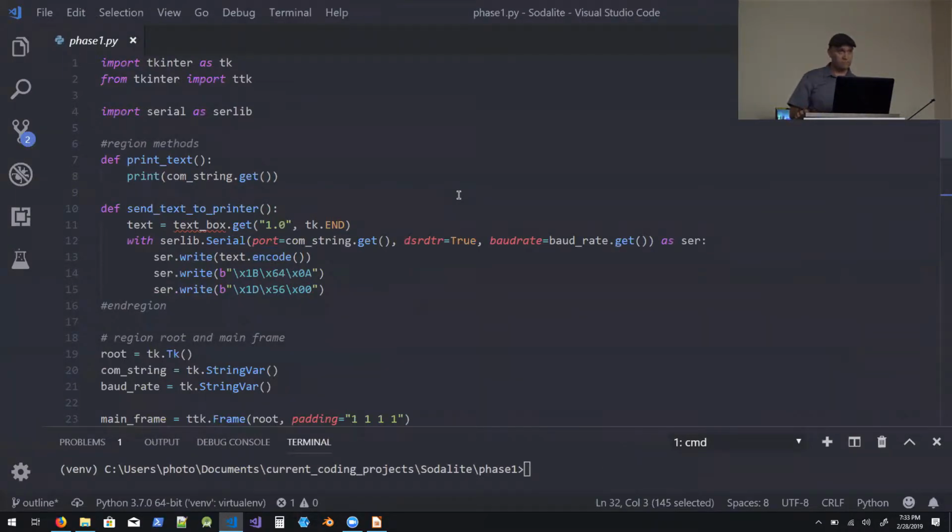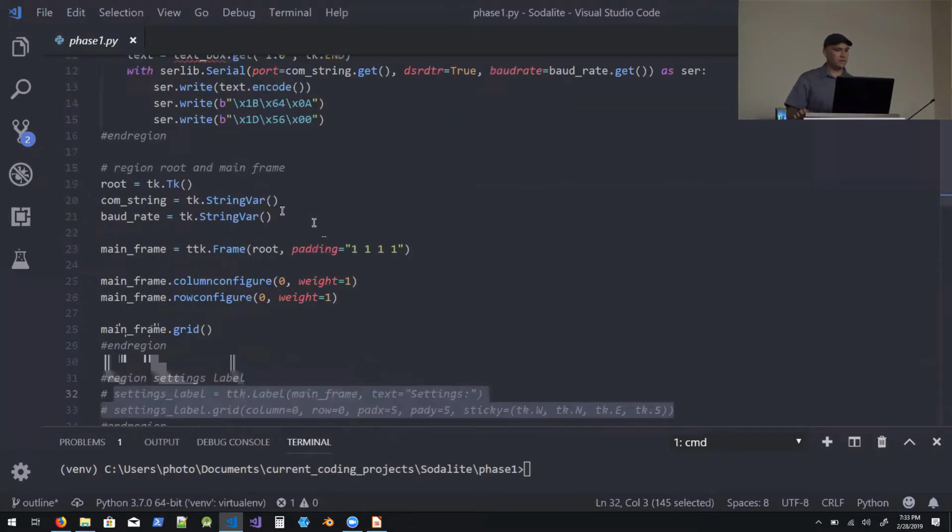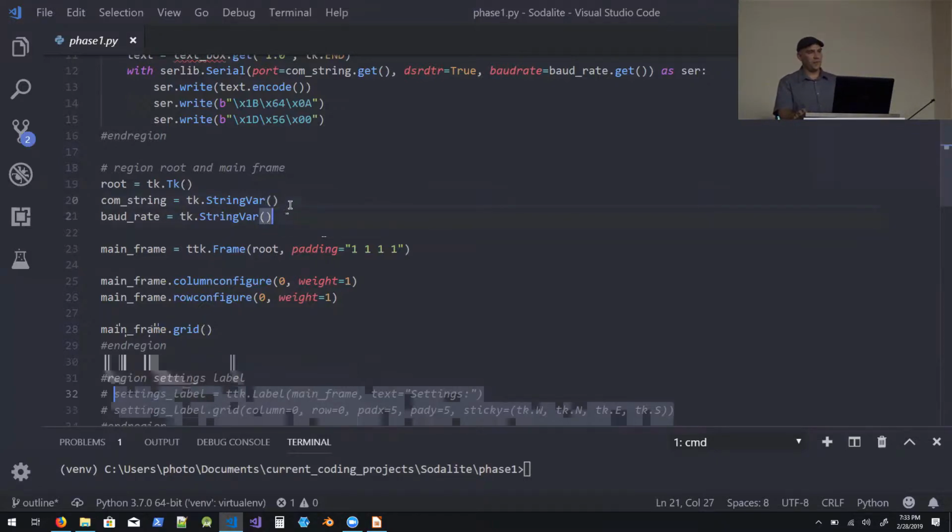Back row? Sweet. All right, so we've got our imports. We've got some methods that are used down further. Again, with the boilerplate, the root. This concept is how Tkinter kind of has two-way data binding.